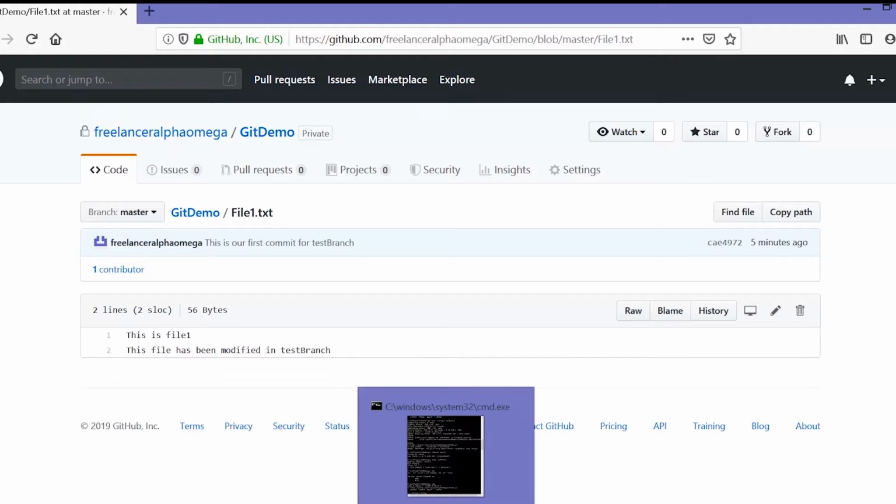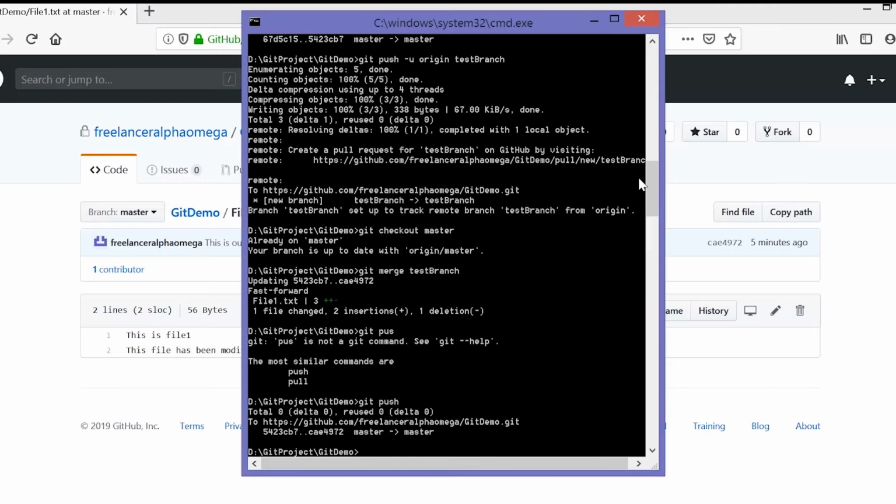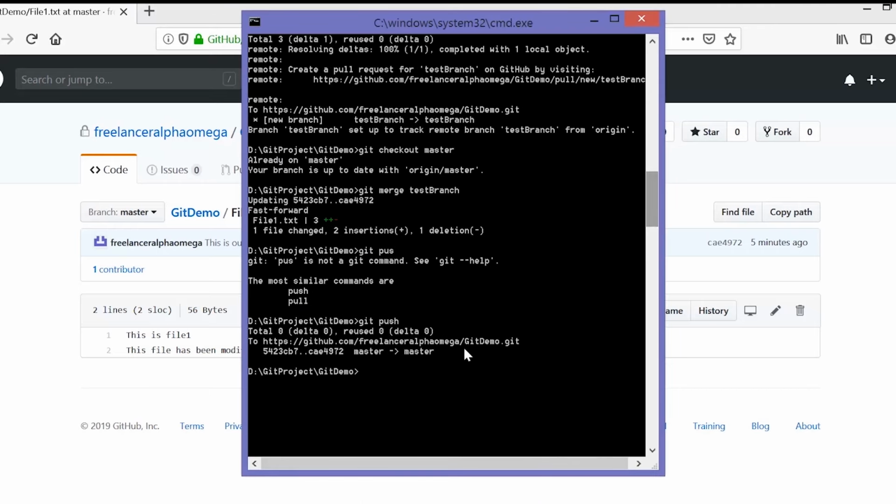Now what we can do is, because now we don't need our old branch, that is the test branch, we can delete it because now we have our updated work in our master branch. We can delete it by just saying git branch delete and the name of the branch, that is test branch, and it says deleted branch test branch.